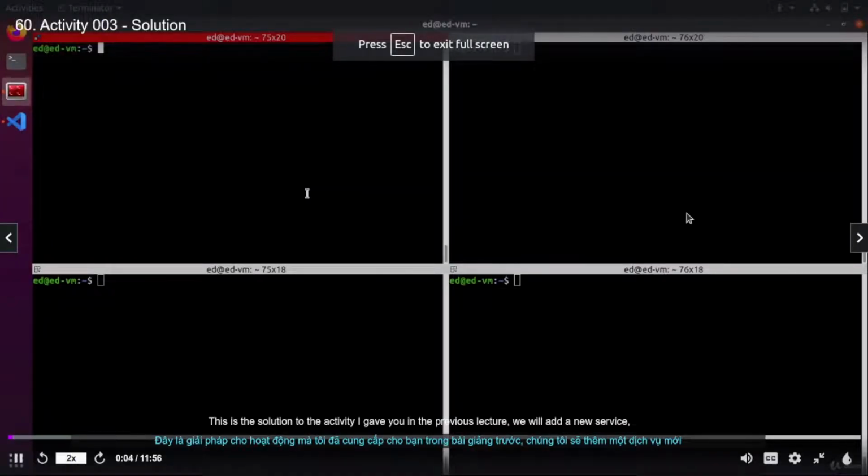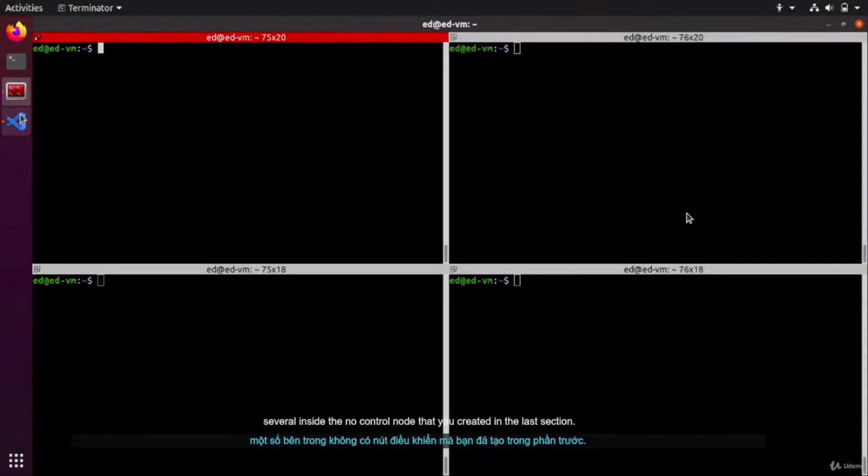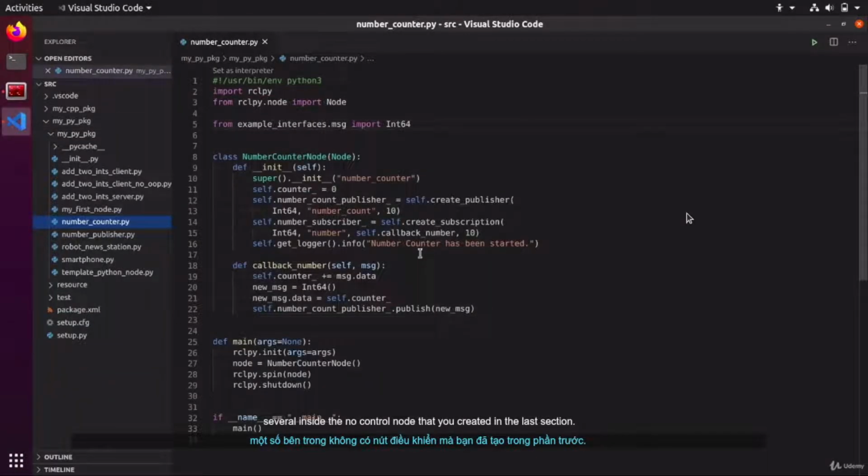Activity I gave you in the previous lecture. We will add a new service server inside the number counter node that you created in the last section. So here is the code for the Python node. I will provide the video solution for Python, and of course you can also find the C++ solution inside the code archive that you can download at the end of the section.